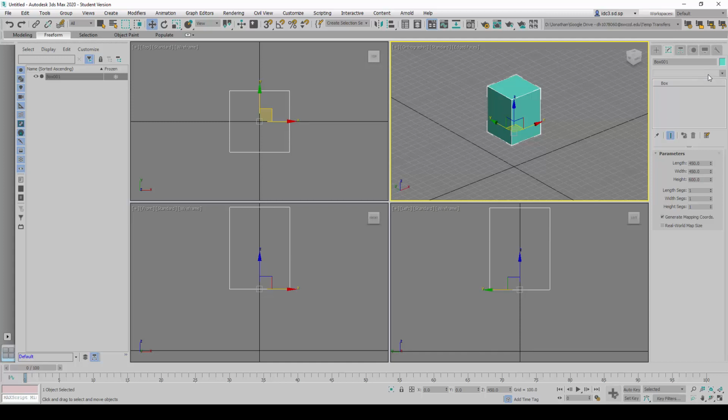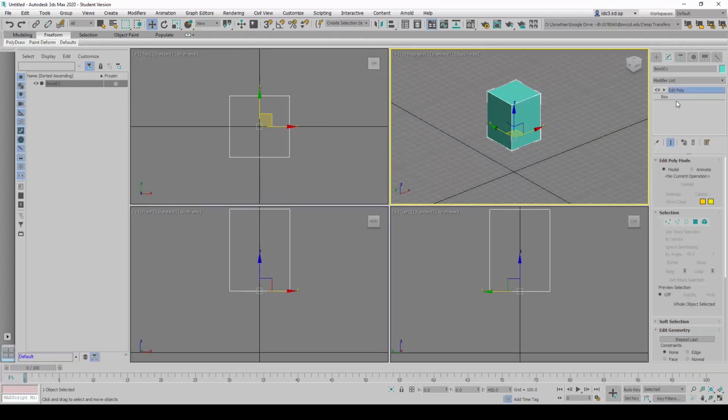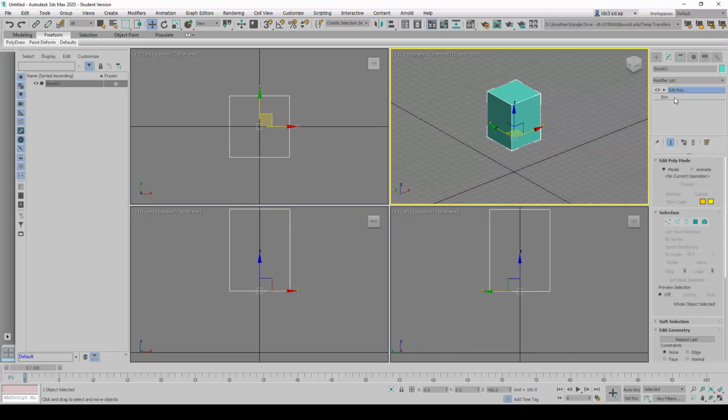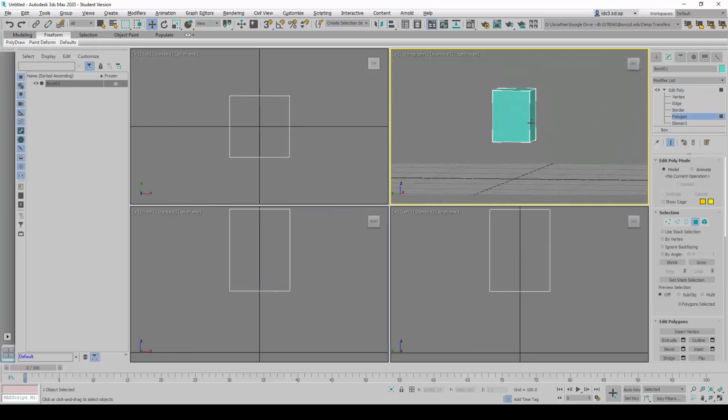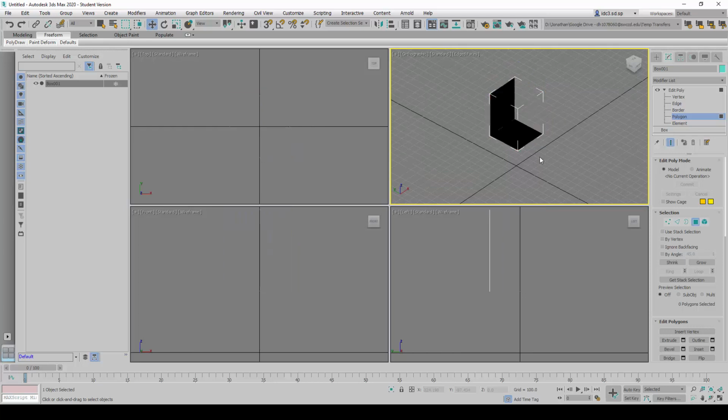Okay, so I'm going to click on this and look for edit poly command here. You'll find that now a new command has been stacked on top of this. Alright, so I'm going to expand this now and go to the polygon subselection mode, and I will begin to remove these faces here, leaving only this one and this one here. So I'm just going to go ahead and type in delete. So there you go, this way.